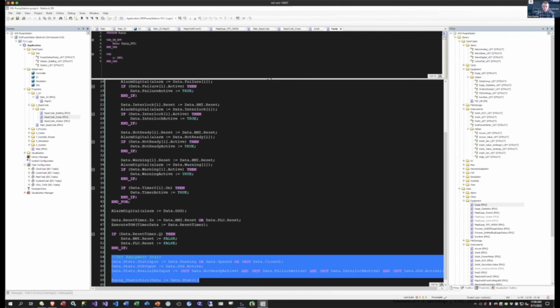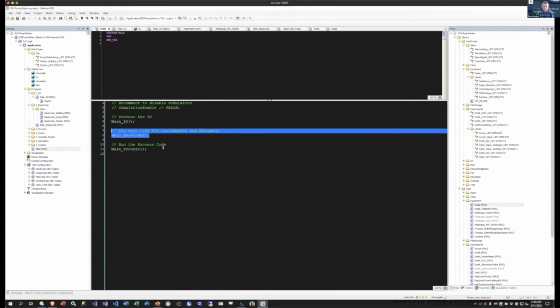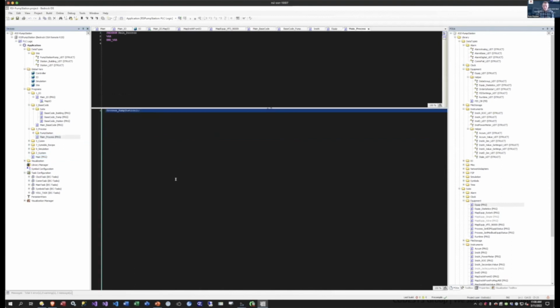Okay, so we jump back to main. We've talked about the IO handling, talked about the base code. Lastly, of course, is the process. So if I jump to the process now, remember that I have now set up all of these standard objects. And my goal is in the process code to only use those standard objects for anything that I'm using in there. So I'm not referencing any hard IO anywhere in my process code. Now I actually broke this down. So I call main process, and all that does is call my pump station process.